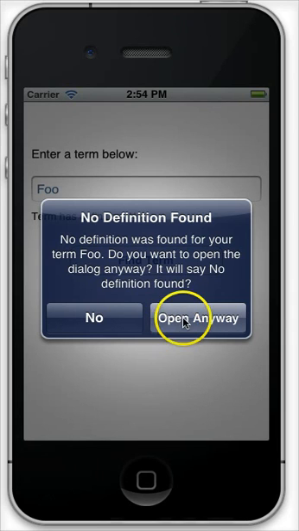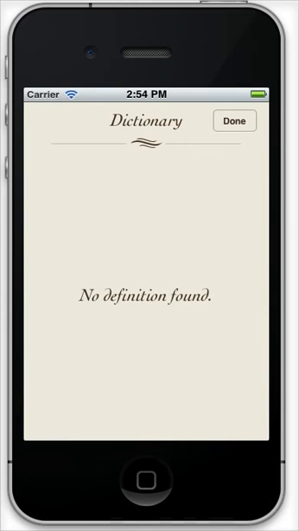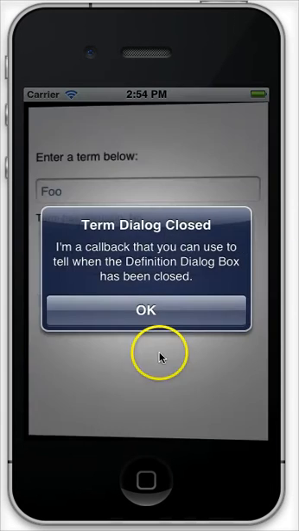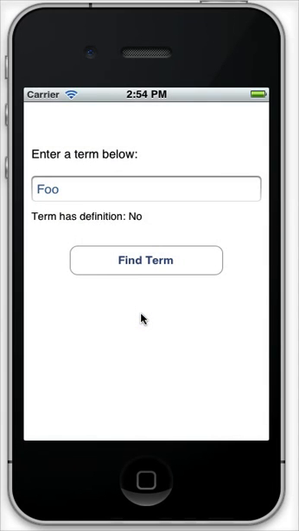You do have the ability to show the dialog anyways to your users, and what you're going to see here is it'll say no definition found. Again, all the styling is dictated by Apple, and when you hit done, you have our callback method there as well.